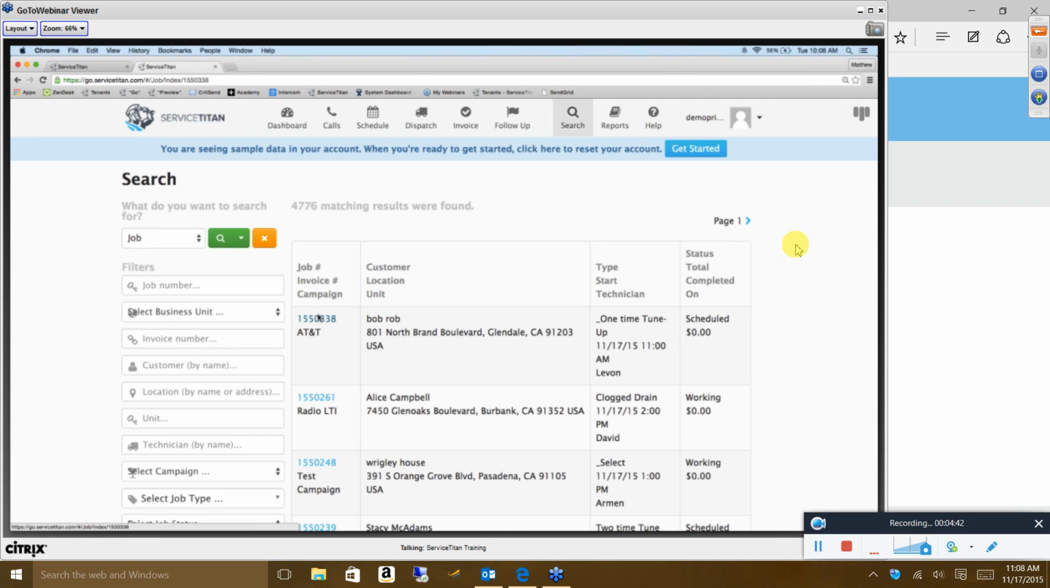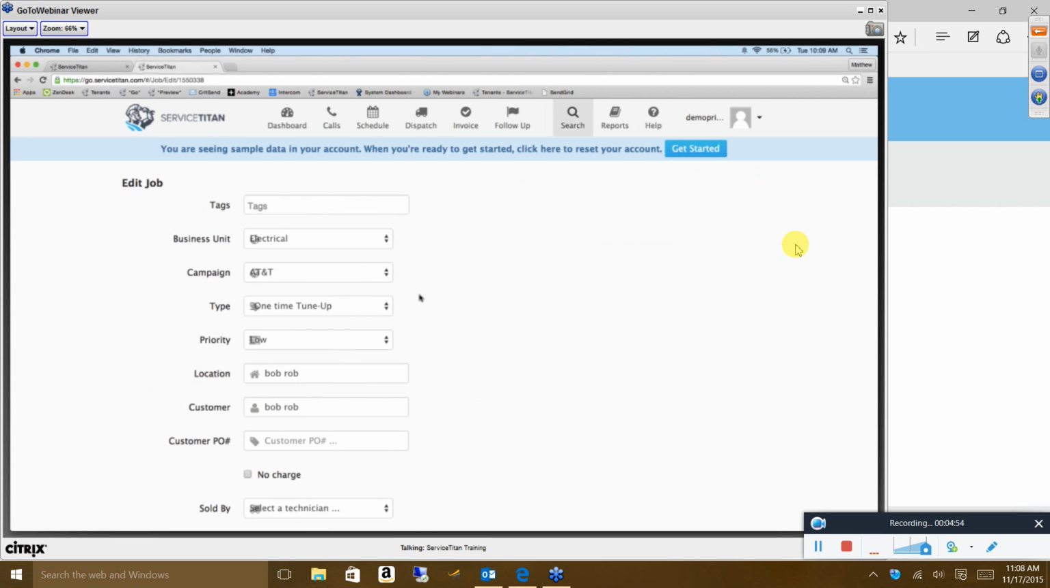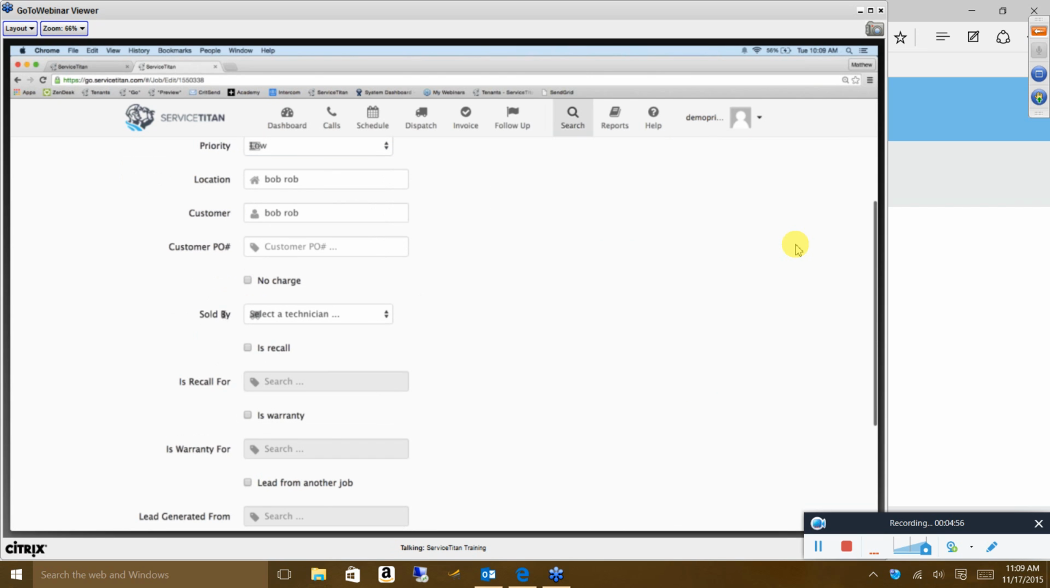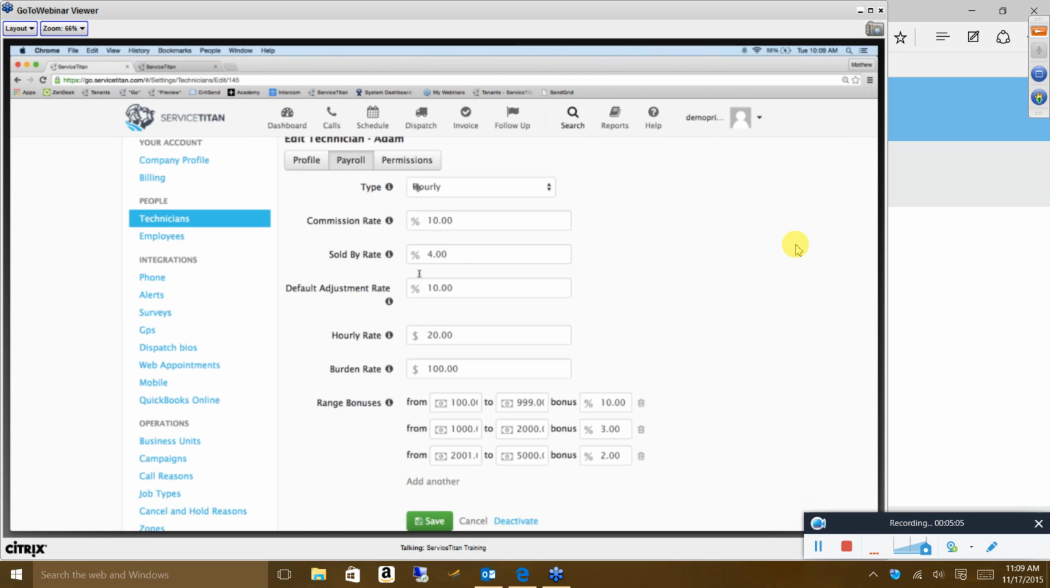Okay, let's click into Bob's job here. To access the sold by field, what we're going to want to do is click into the edit pencil on the upper right hand corner of the job page itself. And then if we scroll down, we'll see a section marked as sold by. This is where we select the technician we'd like to get credit as the sold by technician for that job. And again, we can also configure the percentage for their payroll here. So the commission percentage when assigned as the sold by in the job edit page.